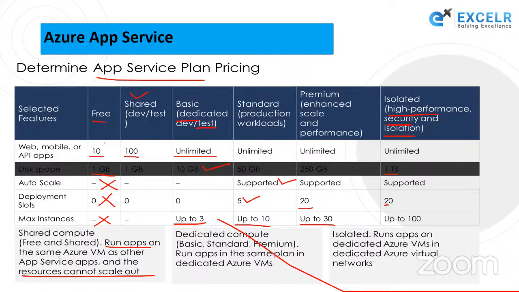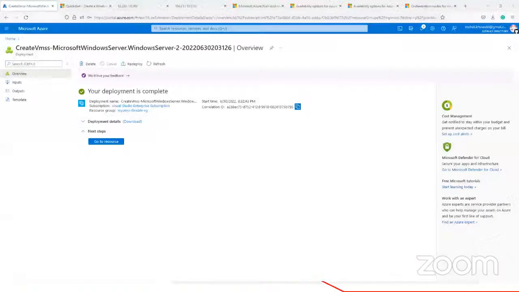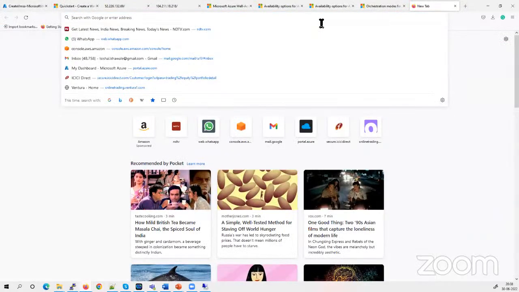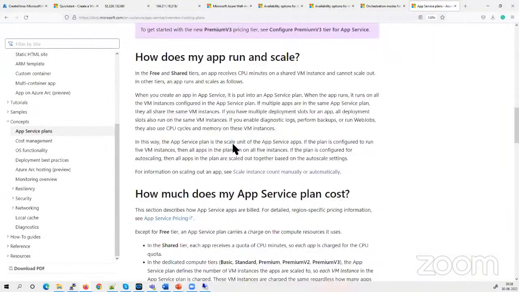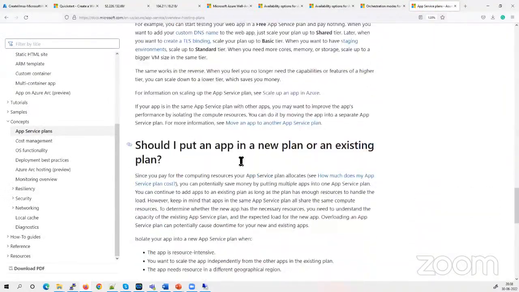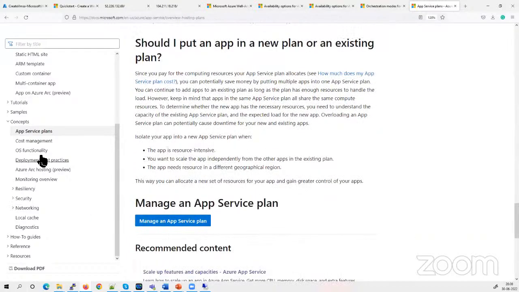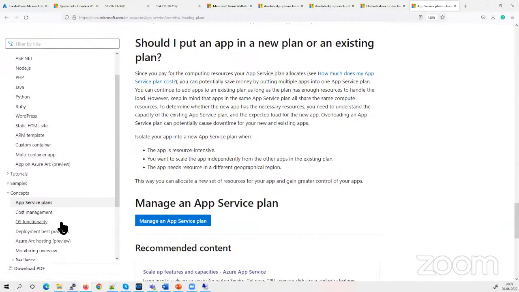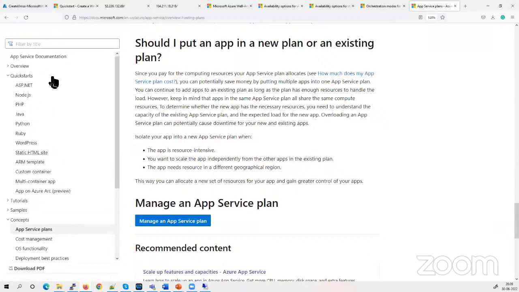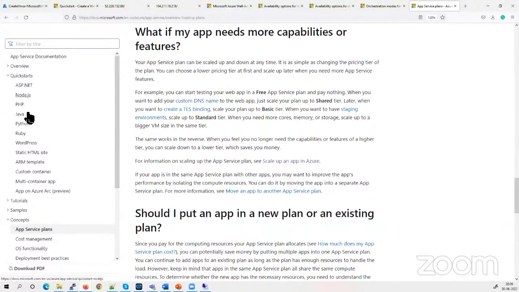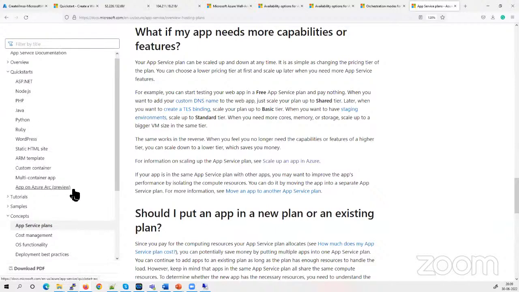So let me give you a link for it. Here is the hosting plan for you. Paste, and here is whatever I have just told you. These are the hosting plans you will see here. These are also the different packages or compiler software which are supported with your app service plan: ASP.NET, Node.js, PHP, Java, Python, WordPress, and so on.